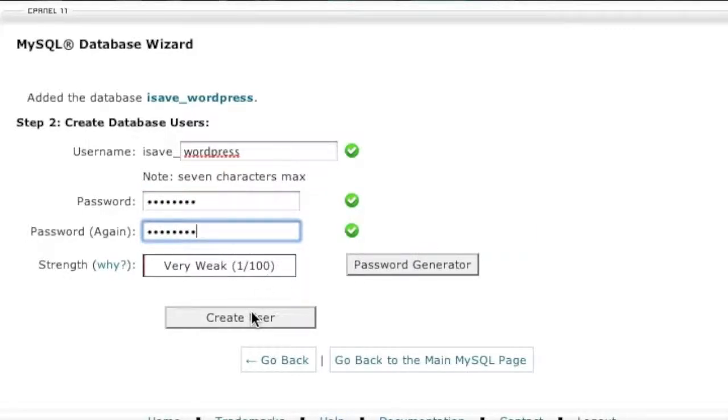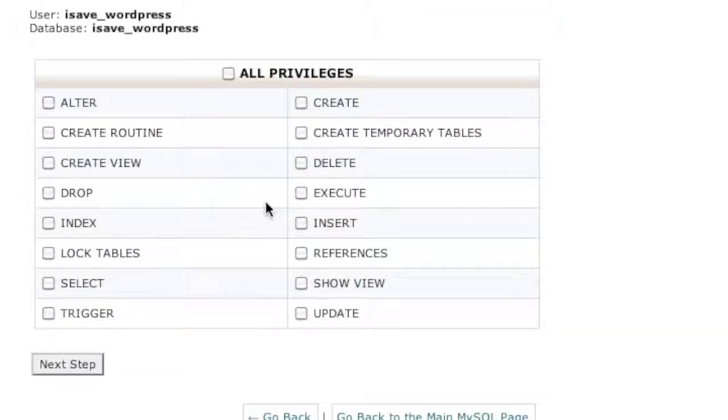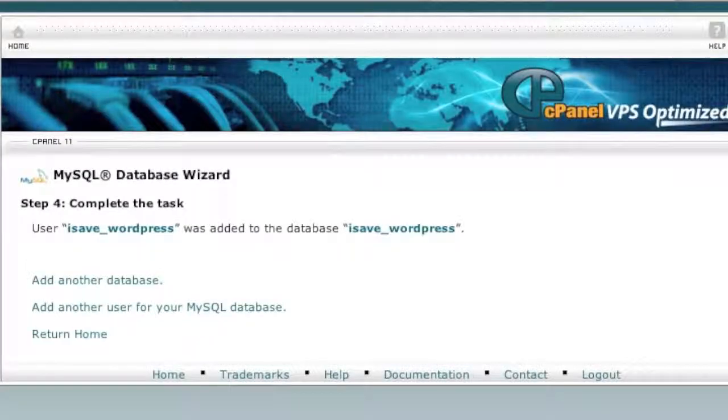And I will click on Create User. And I will choose All Privileges. And now my database has been created, and my user has been created and added to that database. So now I will make sure to remember this information so I can enter it into the WordPress config file.